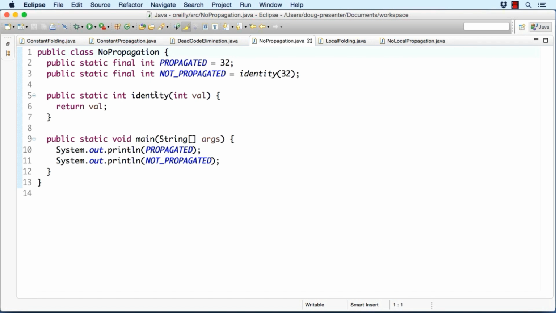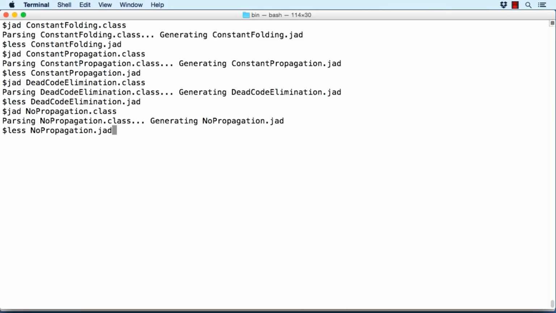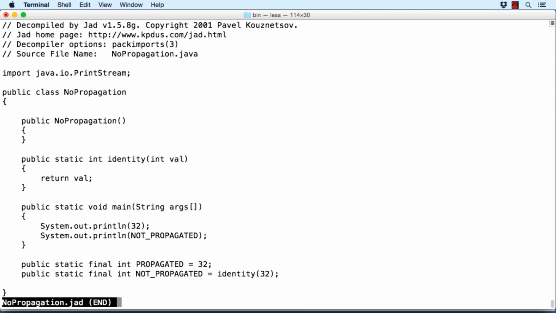So here, I'm just using the identity function to prevent my not propagated constant from being propagated, whereas the one that's assigned directly will be propagated. Again, we'll use JAD to demonstrate. As you can see, for my first constant that's propagated in the main, it just says system out println 32. There's no sign of how I got it. We don't know that it came from the propagated variable.